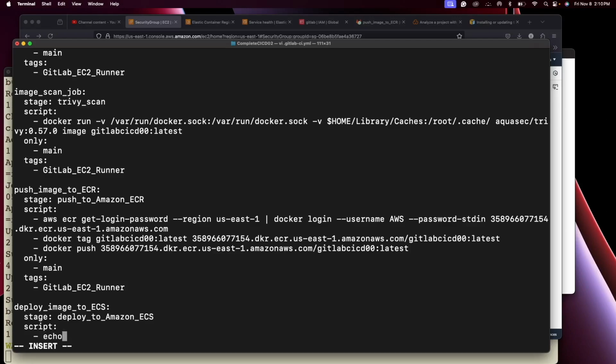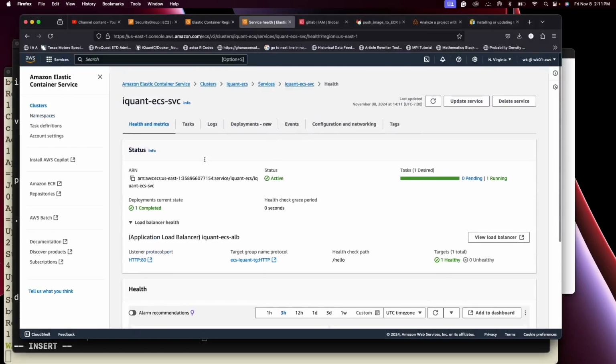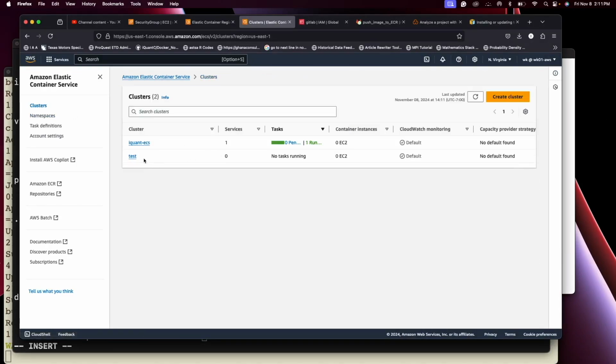All right, first let's echo deploying to AWS ECS. Now, since our ECS deployment we've already done on AWS, what we will do is update it. We run aws ecs update-service, cluster, and the cluster name. This is our cluster name, iQuant ECS.